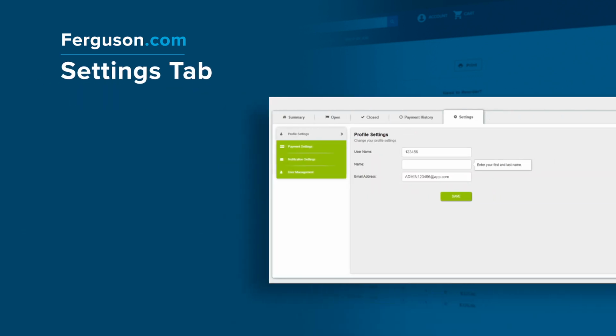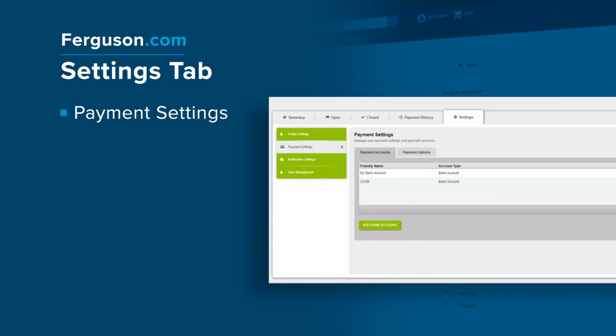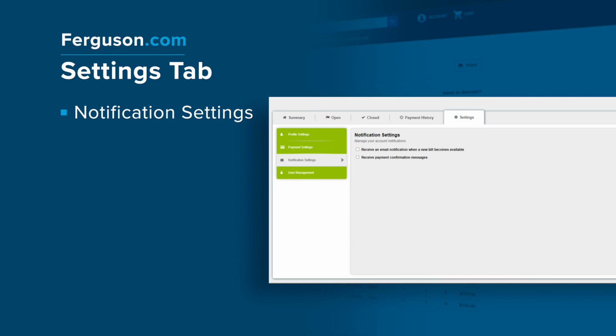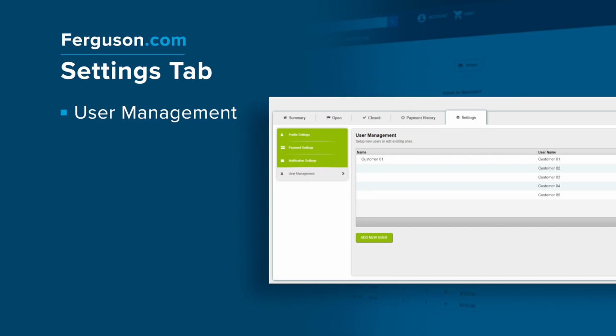The Settings tab allows you to update your profile, payment settings, notification settings, and perform user management. The Profile Settings tab allows you to update your user information. Under Payment Settings, accounting admins can view current payment accounts, select payment options, and add new bank account information. Easily manage account notification settings by selecting your preferred checkbox. AP admins can choose the User Management tab to manage existing bill pay users and select user privileges.